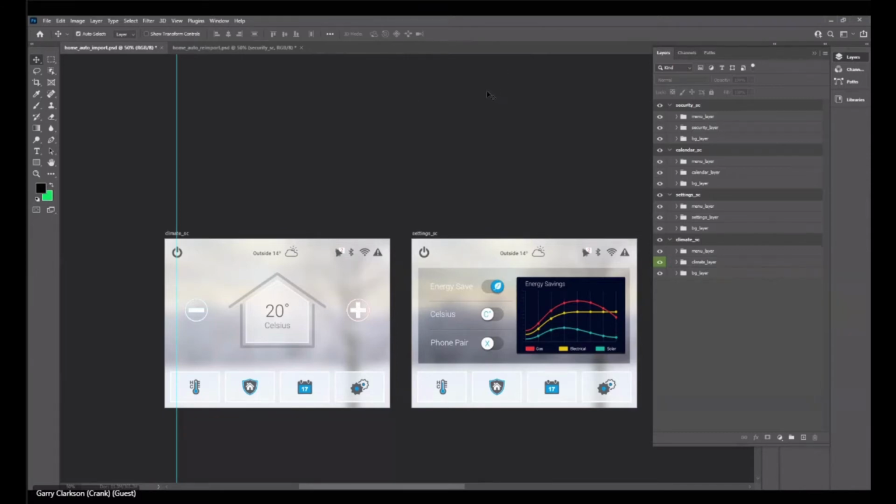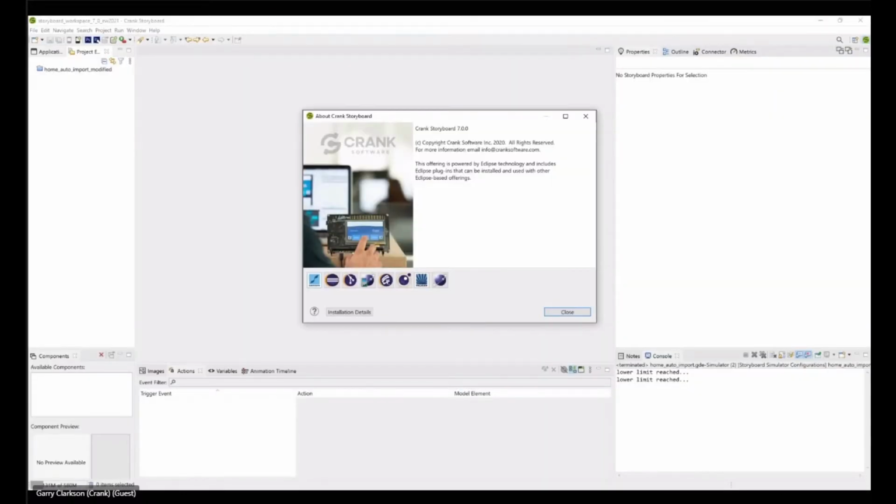At this point, this is ready for the design team to hand over and put into an environment where they want to start bringing it to life, adding that dynamic behavior. The way we do that is in Storyboard, for example. This is our Storyboard tool. This is the latest Storyboard 7, which was released just this week.